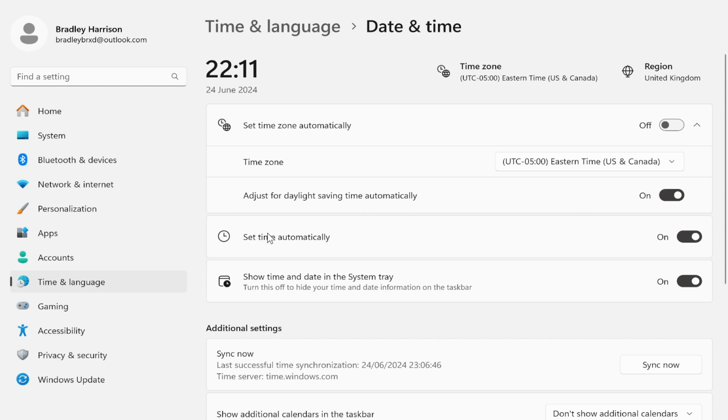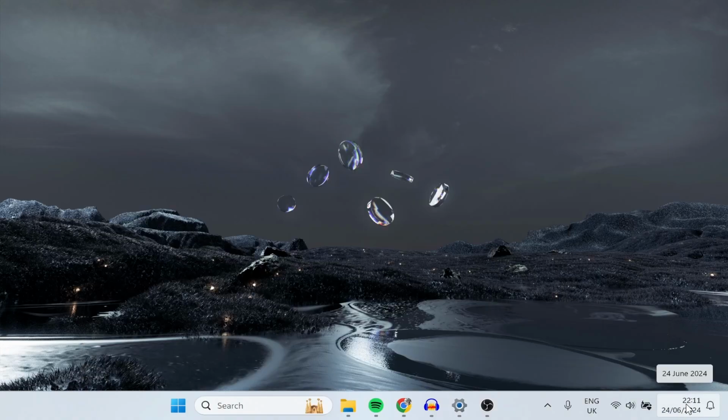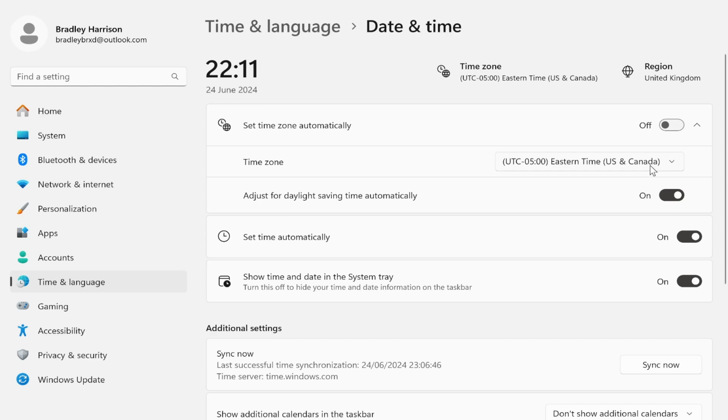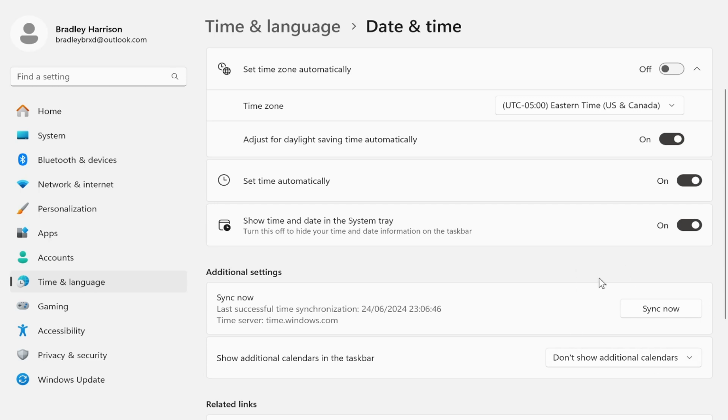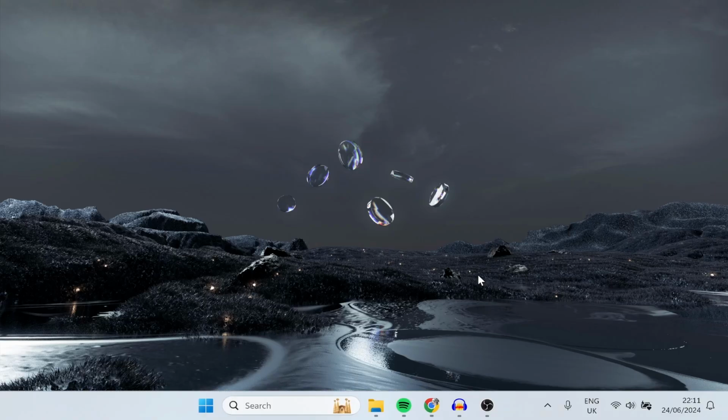Then you've got set time automatically. And what that will do is it will change the time and set it automatically. So you can see our time zone has been changed to the Eastern time zone and the time has been set automatically. If you're having any issues, you want to go ahead and sync now and that should clear all your issues. That's all you need to do. I hope that helped you out.